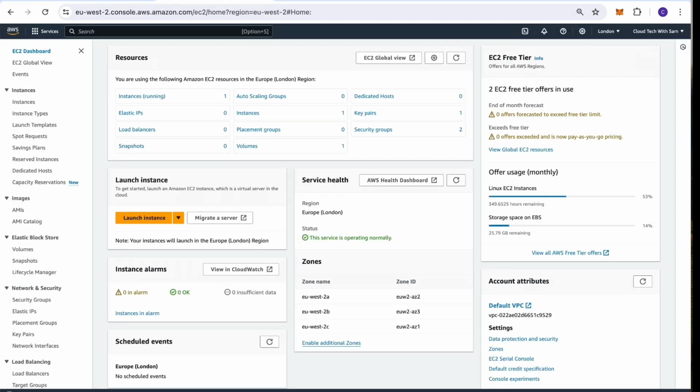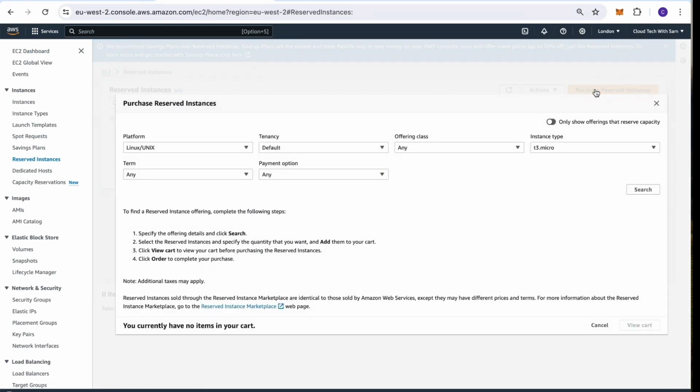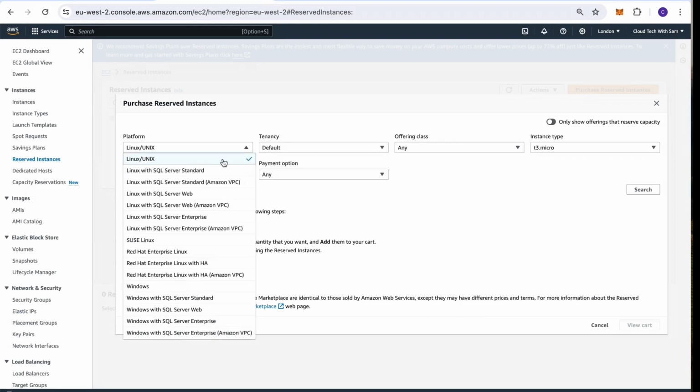So you need to log on to your AWS console. Then you go to reserved instances. You click on purchase reserved instances. From the platform, you choose the operating system that you want. Linux, SUSE, Windows, whatever you want, you choose that.